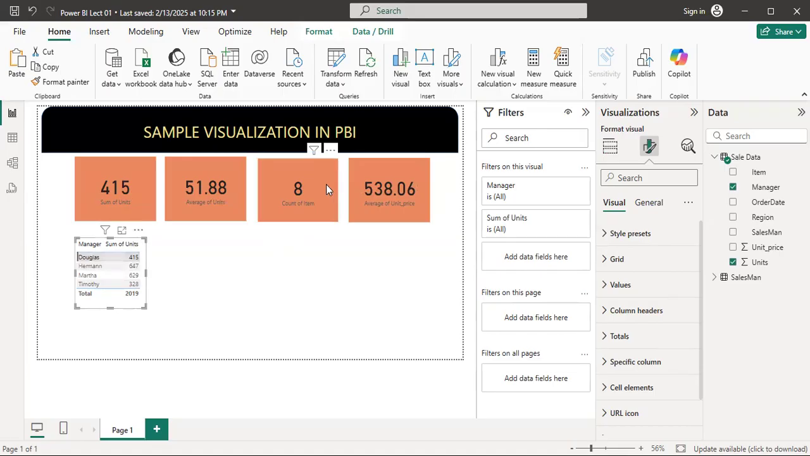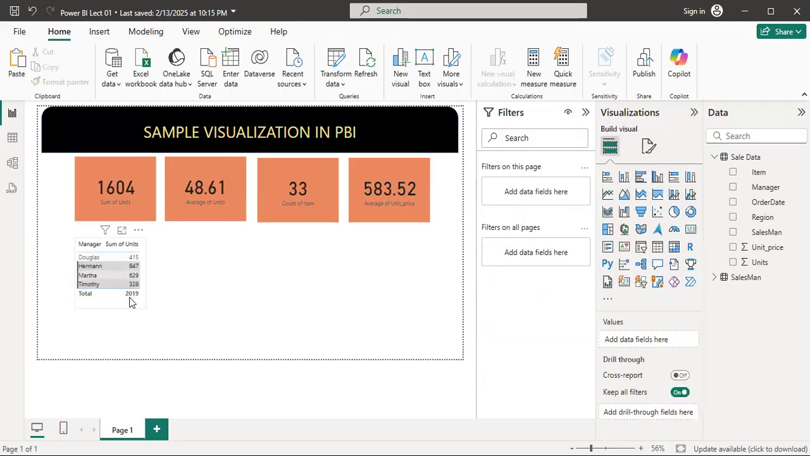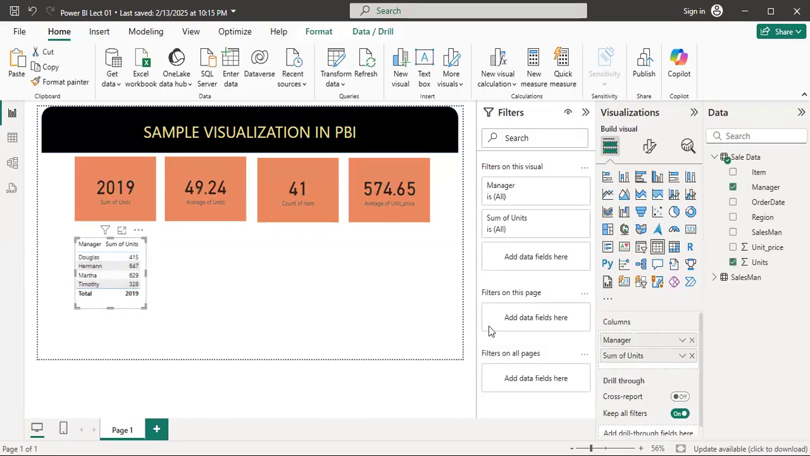Okay. Count of items sold is 8. Average of units, sum of units sold. Average of unit price. Okay. Can you see it? You see that Power BI works seamlessly. I just selected multiple now by holding down Shift key. Okay. I hope what I'm doing is clear.